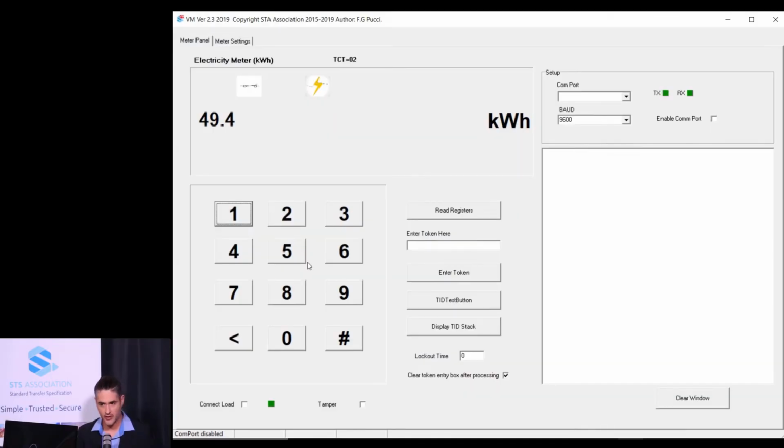Okay, so here we have a virtual meter. For today's purposes, it will represent any meter out there in the field. And we're going to do a key change process. We're going to enter some key change tokens, and then we'll complete the entire TID rollover. Please take note of the following 2 things. The credit on the meter right now. The credit will not be affected by the key change process, unless, of course, the meter in the field is actually connected to a load during the key change process. If not, it won't be affected.